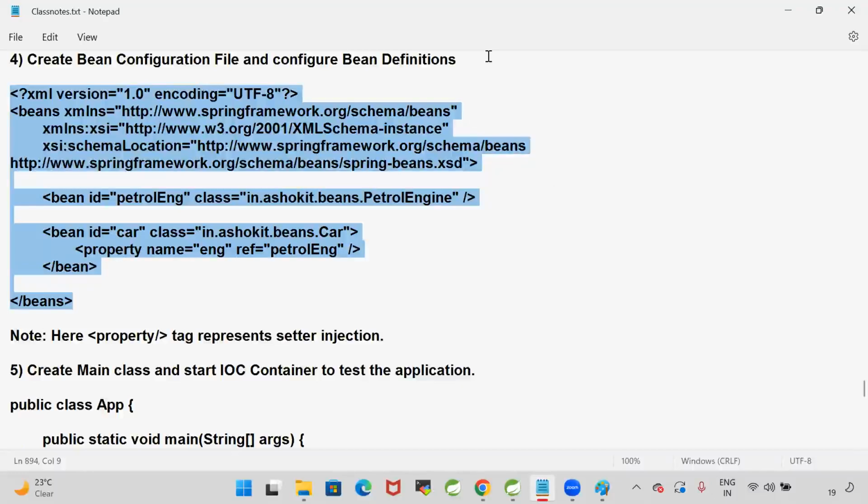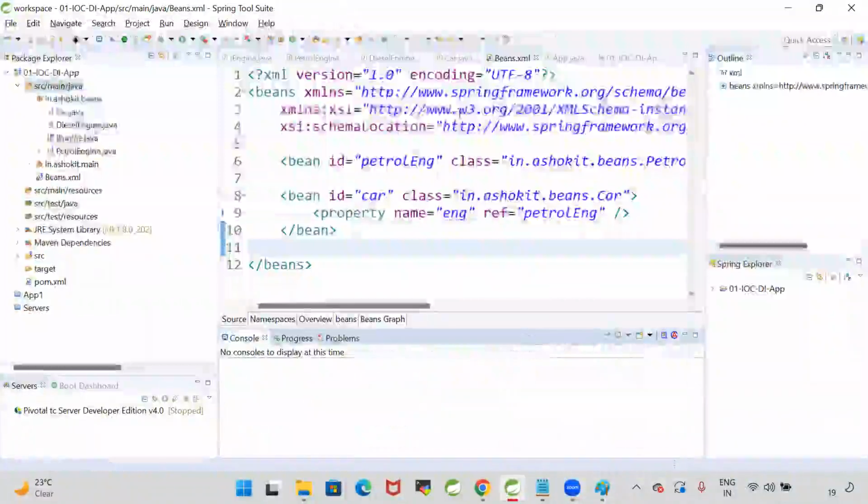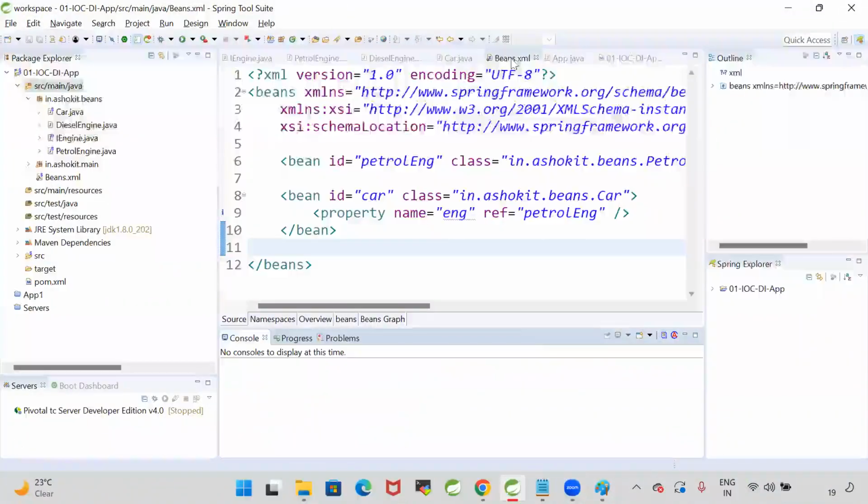I have a couple of doubts. What is the difference between a snapshot version and a release version? That we will discuss later, sir. For the time being, forget about what is snapshot, what is release. That we will discuss in the Maven classes.